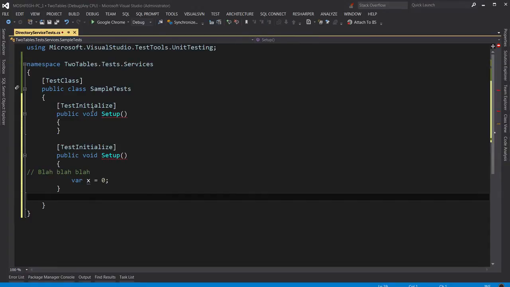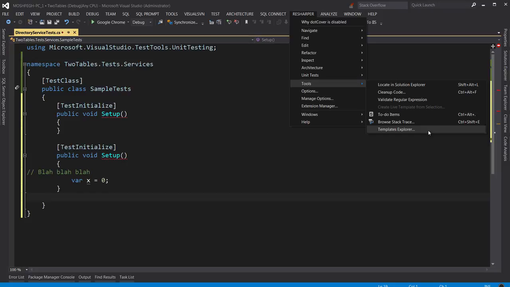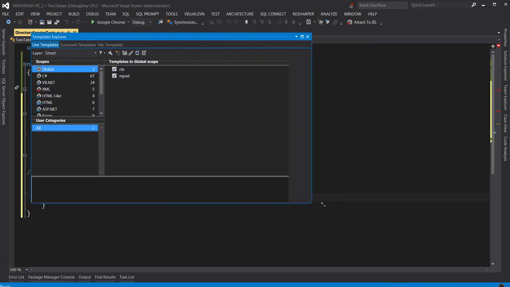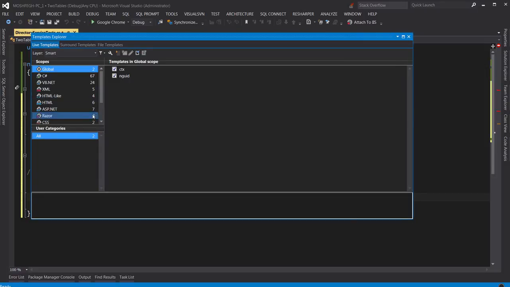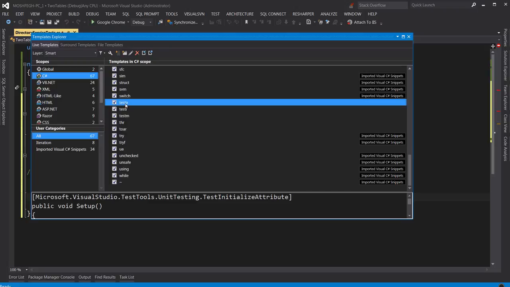What if you made a mistake or sometime later you decided to change your template to something else? So you go to ReSharper, Tools, Templates Explorer, and here you see all your templates. On the left side, you see the languages these templates are for. So as you see, it's not only for C#. You can create a template for your CSS or your JavaScript. So in the C#, let's scroll down. You see, we've got this test A we just created.